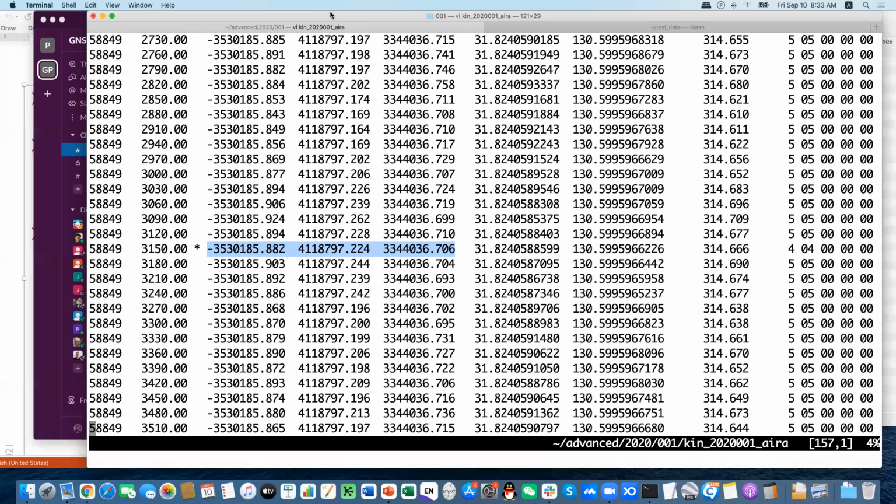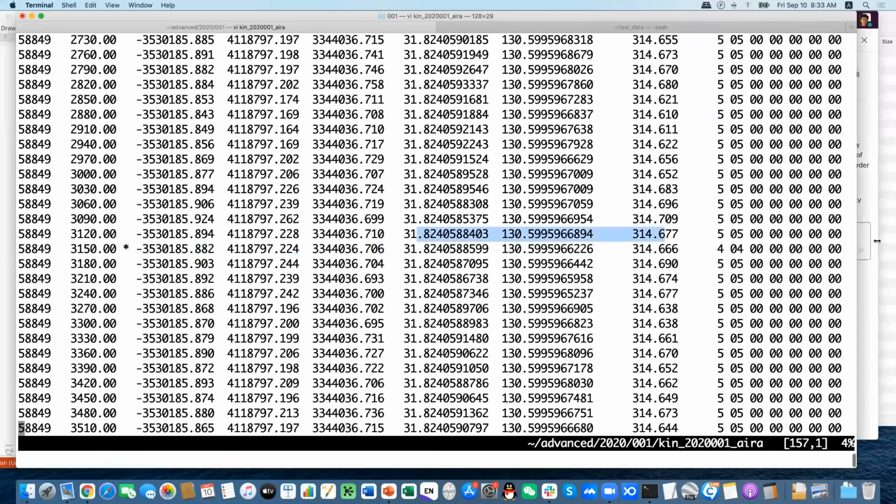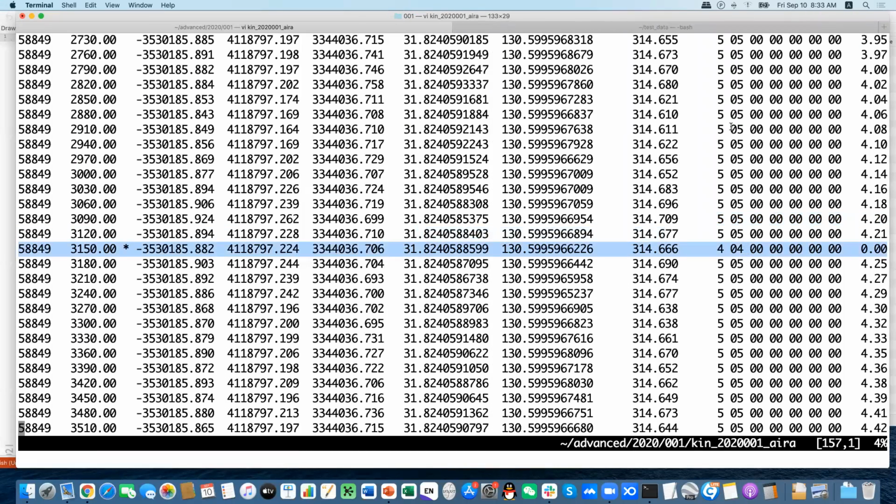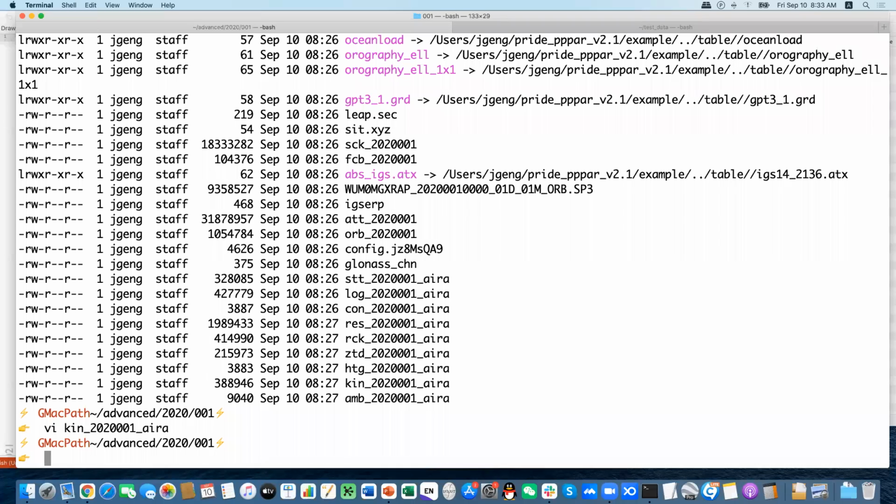So this is the report from the kin file. You see here, for most epochs, there are only 5 GPS satellites to contribute to the epoch-wise processing. And this can be problematic because you are walking on a rope. Sometimes maybe just 2 or 3 satellites, and you will lose the possibility to resolve ambiguities. So this justifies why we need to use multi-GNSS.